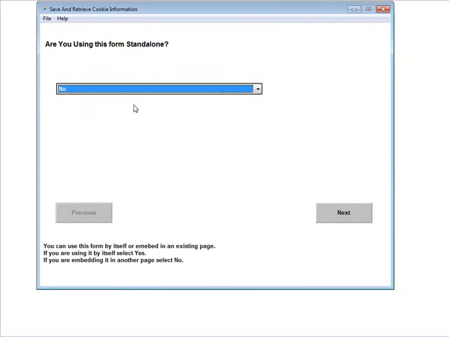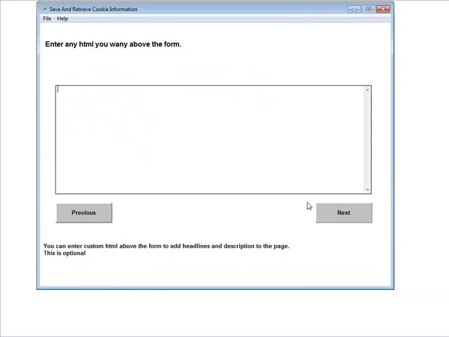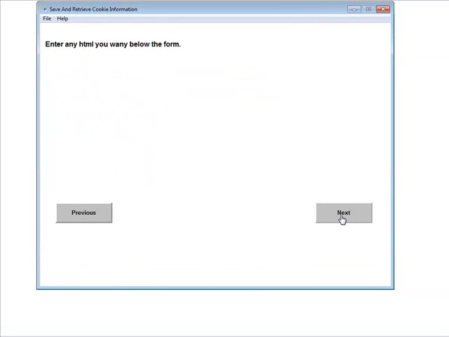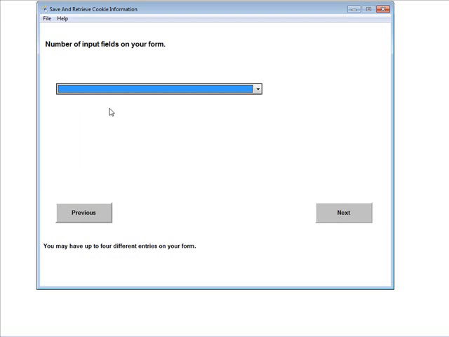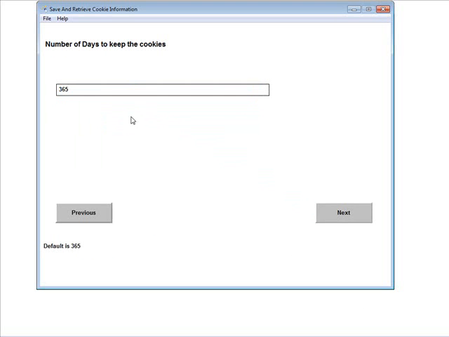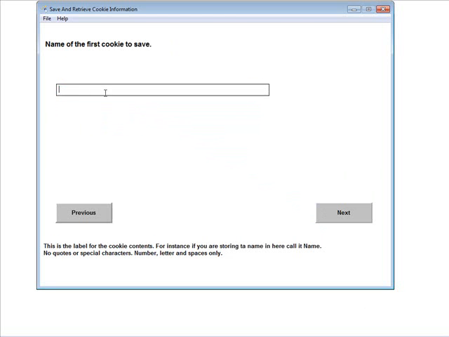Okay, so we'll say no, it's not going to be standalone. We're going to embed it in a web page. Click next. Okay, we have the same thing here. I'm going to just leave these blank, but it will show up if you put it in there. Our form title, we'll say embedded. And then next, number of input fields. Let's just go with 1 this time. Okay, number of days, same thing again.